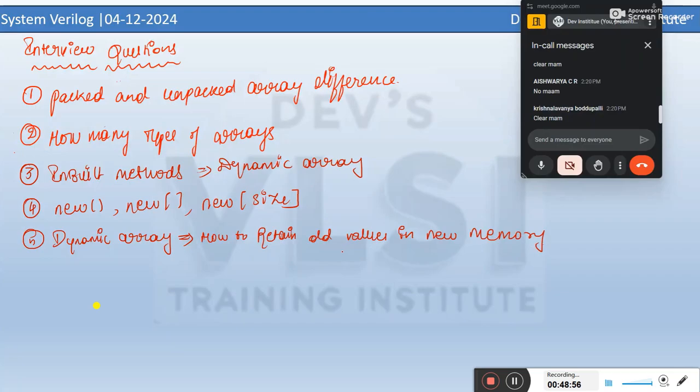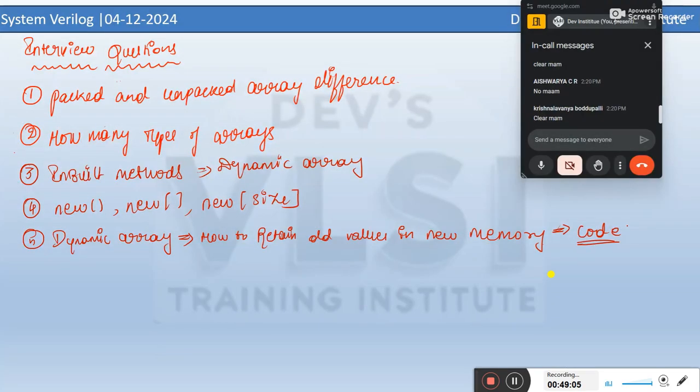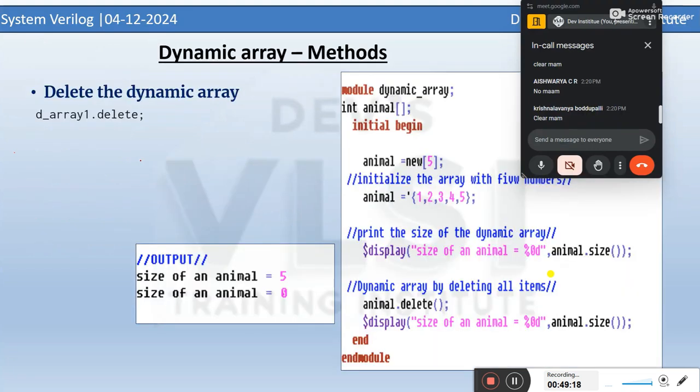Okay, how to retain old values, meaning old memories, in the new memory. This complete code you are supposed to remember. In the sense, the last syntax, if you remember also, that is fine. It's a 100% question. Okay, here also don't get confused. Whenever they give square brackets, it is always indicating your dynamic array.